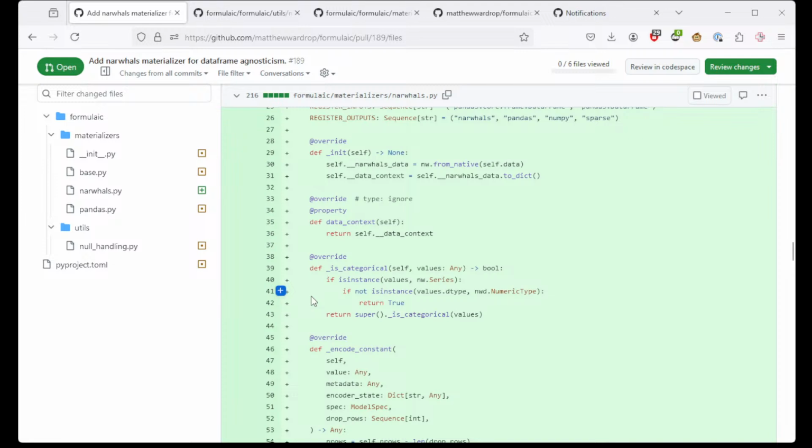Is categorical, then if it's not numeric, return true. Is this the way we're going to do it?